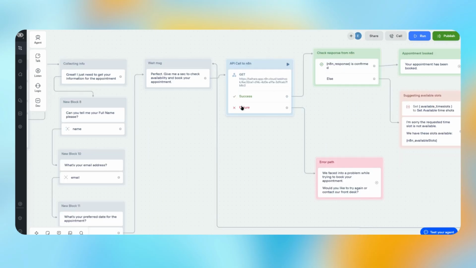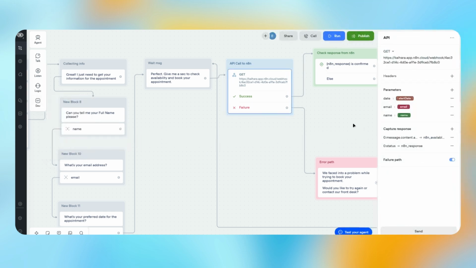After that, we are using an API call here. If you go to dev and API call. So let's slow down and focus on this part right now. So the first thing is the GET and the webhook URL.